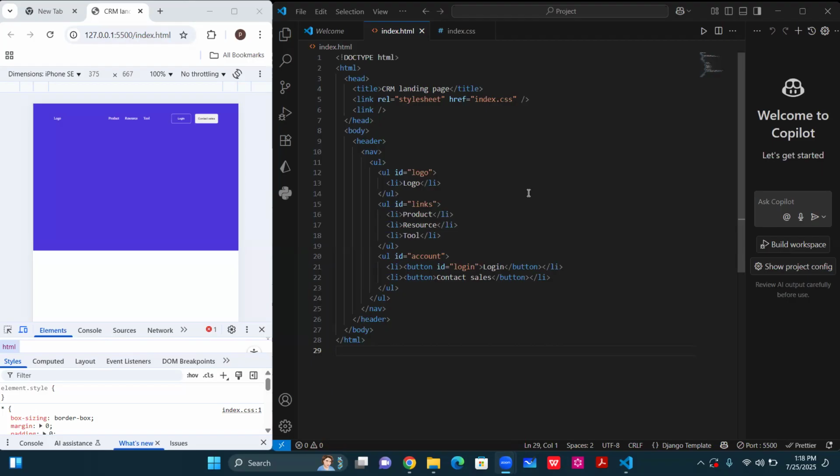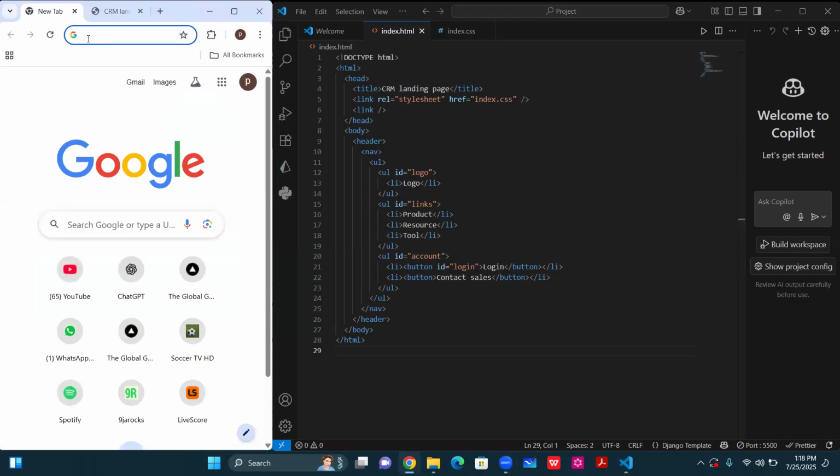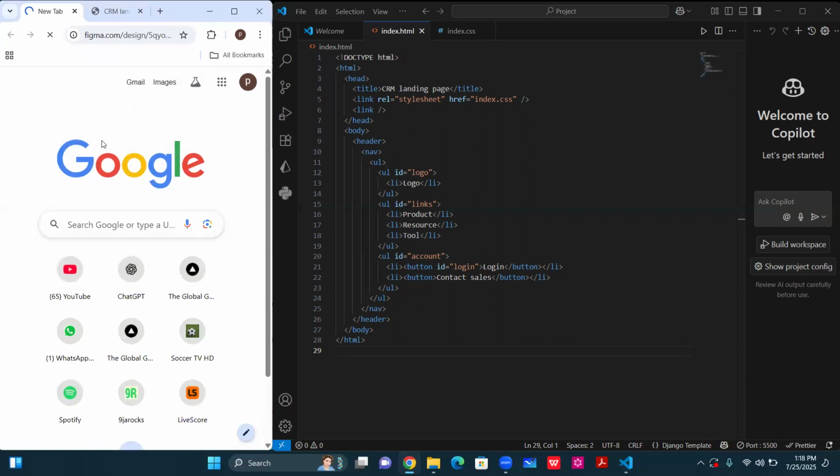So we have actually taken a look at building this nav in the last video. I have placed my browser and my Visual Studio Code side by side so that we can see as we are making changes. So we are seeing it over here. I would now need to go and bring my Figma. Okay, I need to bring this guy.